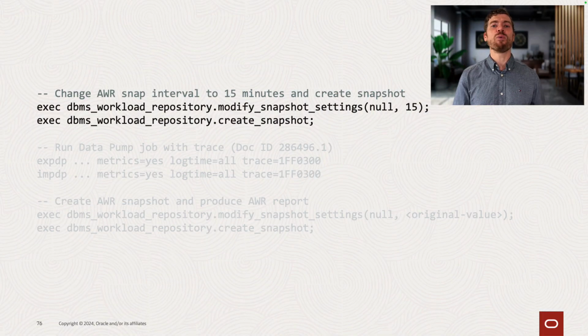So now let's go with the AWR report part that will help us identify any possible performance bottleneck cycles that are executing on the database. The first thing you should do is modify the snapshot settings to every 15 minutes, because the default interval of 60 minutes is too high for a Data Pump job operation. So change it to 15 minutes and take the first snapshot.